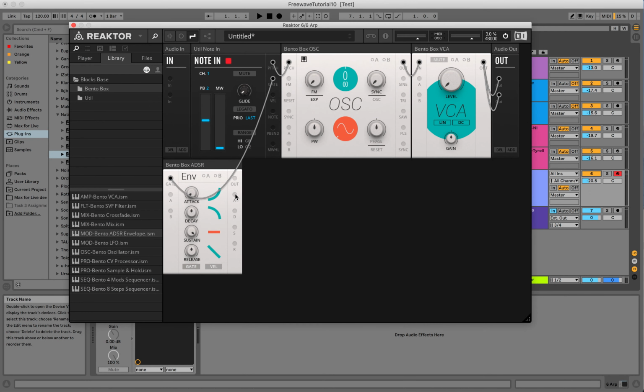The next cable connection I need to make is from the out of my ADSR to the A inlet of my VCA. I need to make sure I click on this A button you see right here. And then I need to make sure I click and drag up in the little bubble that has popped up next to my knob.